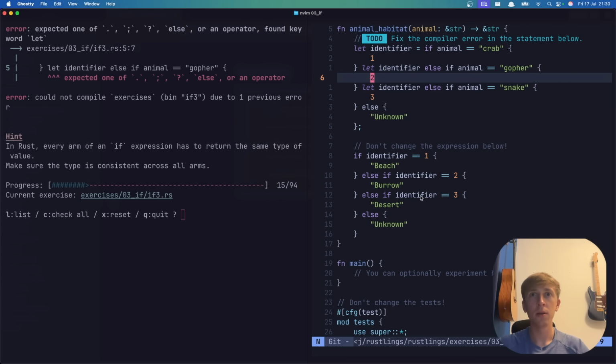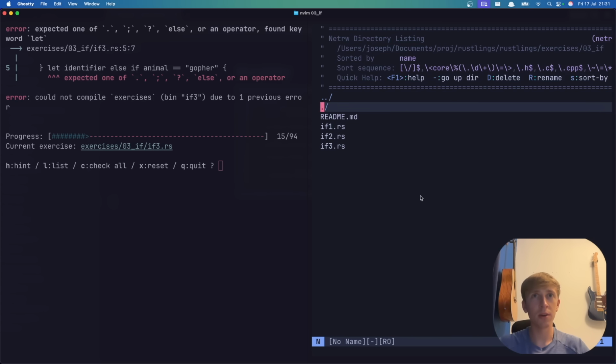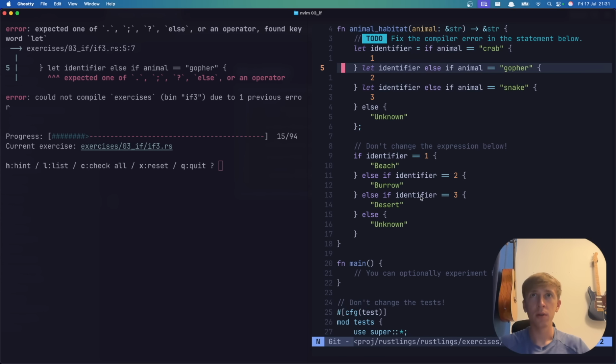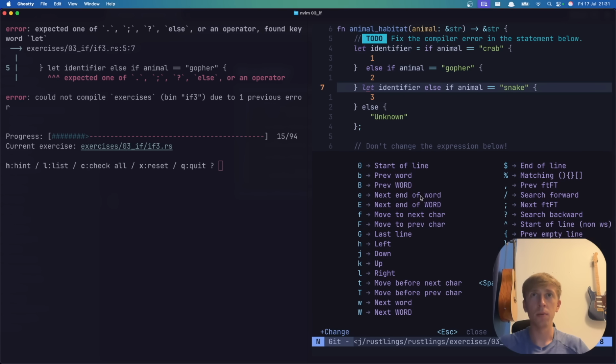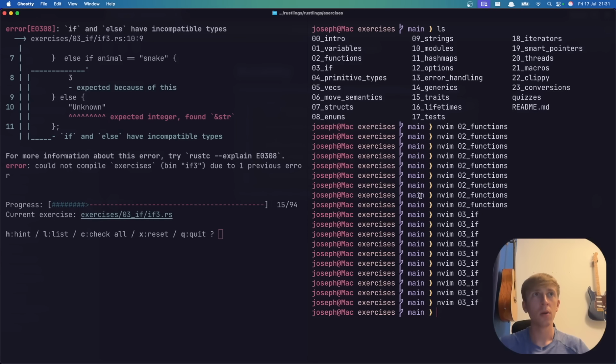Wait. Is it because there's an unknown there? Okay, right, let's try this again. Right, could not compile exercises again. It's saying it's come up with the gopher one. I'm trying to think what I've done there. Right, let's remove this. Just do that. Right, okay, there's more errors now.